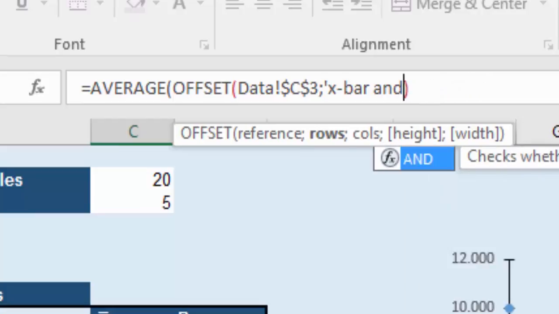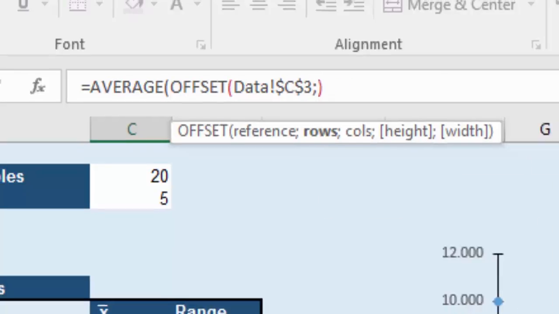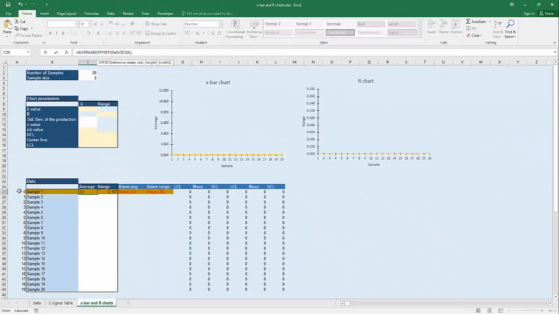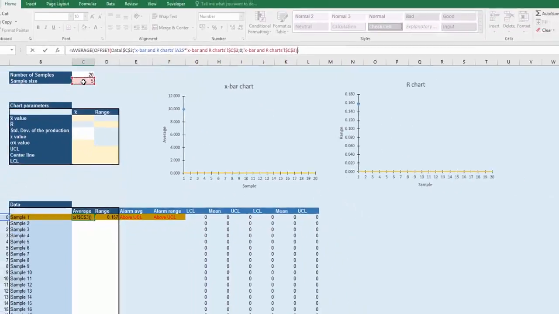parameter. In this case, the rows parameter is the product of the tricky value we added and the sample size. Again, we'll press the F4 key to make it an absolute reference. We'll write a 0 in the cols parameter since we are not moving from the reference column. And now we have to add an optional parameter to tell the function to create a range of 5 cells. Again, this parameter is the sample size. And again, we'll make it an absolute reference.